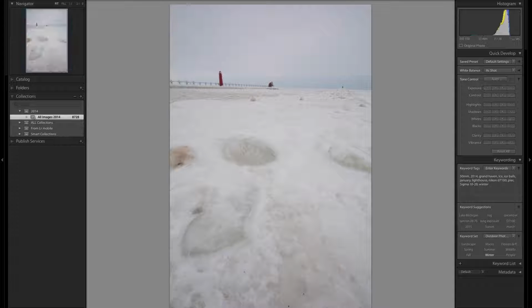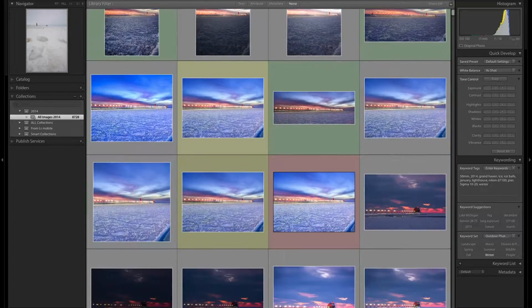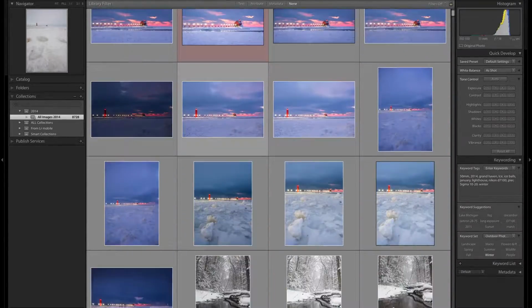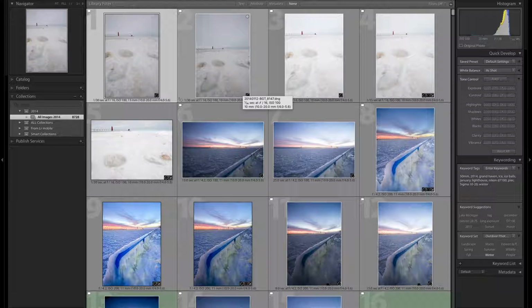And so now I have 8,728 images within the collection set of 2014 and within the smart collection of all images 2014. So if I go ahead and tap the G on my keyboard, I can see here are all 8,728 of those images. So if I just wanted to look through all my images from 2014, I could do that. But like we discussed, we want to break this down even farther and go by month.